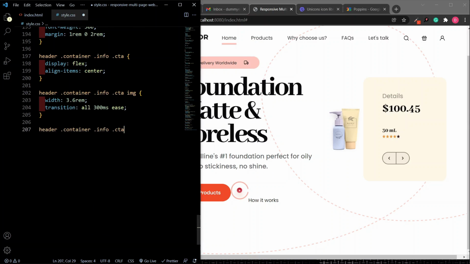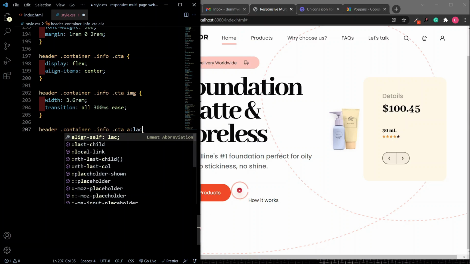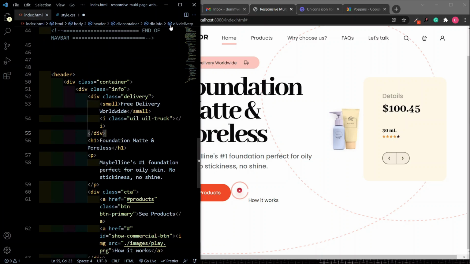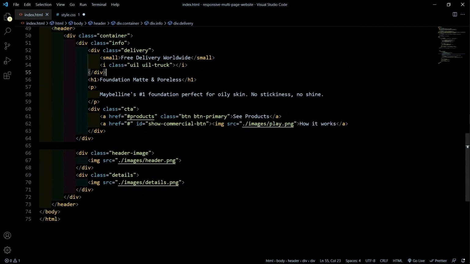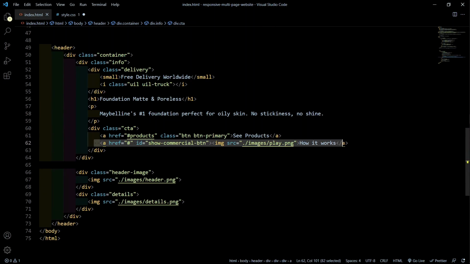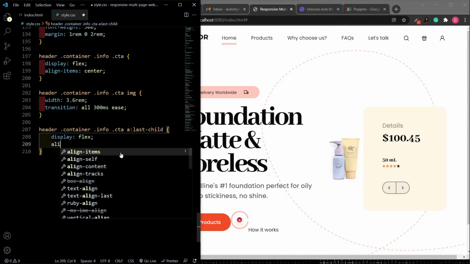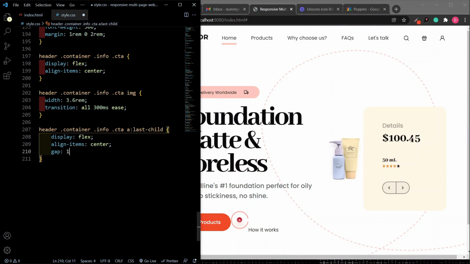Now let me select the anchor tag as the last child. I'm selecting this link. Remember, this is inside of an anchor tag. Let me show you. This is what we are styling, this is what we are targeting. So for this, I'm going to display flex, align items to the center, a gap of 1 rem, and a margin left of 1 rem as well.